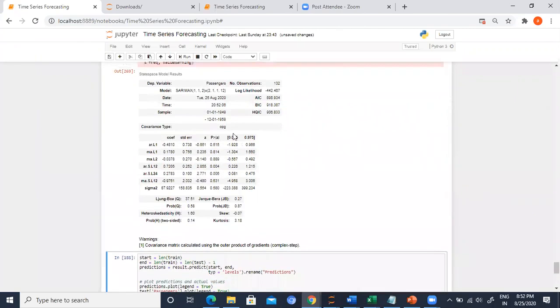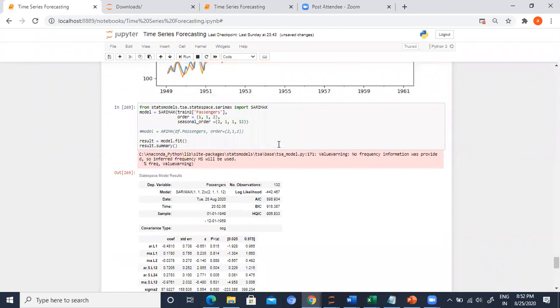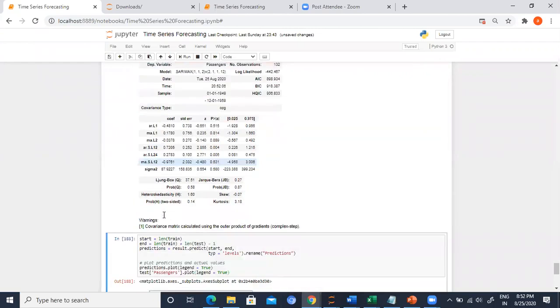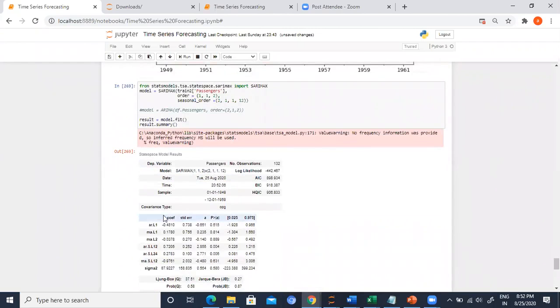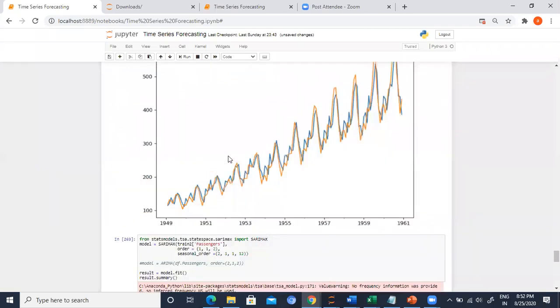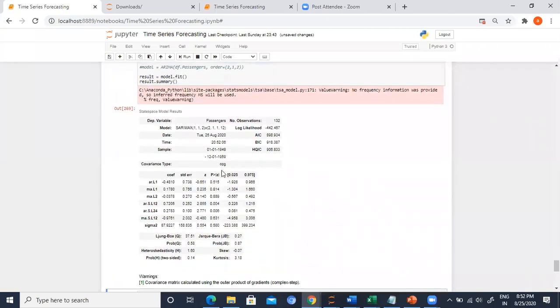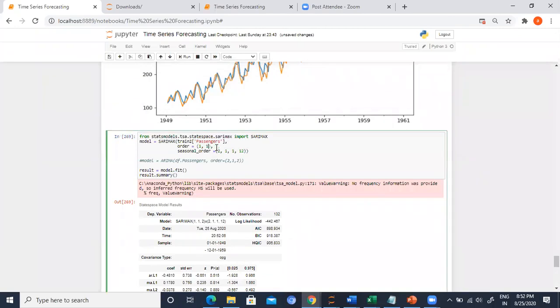Okay, now let's quickly take a look at the coefficients and their levels of significance. This is not exactly significant. So in case of seasonality, 2, 1, 1, 12. Let's change the order to what we used in ARIMA. That is 2, 1, 1 and not 1, 1, 2. 2, 1, 1.